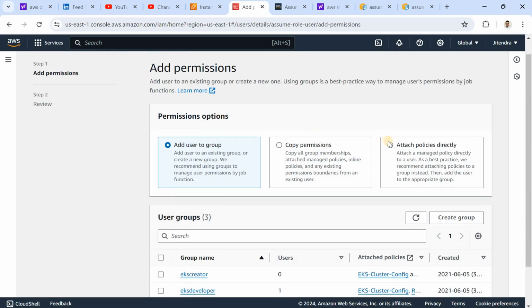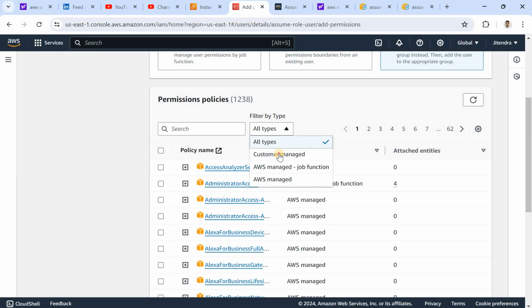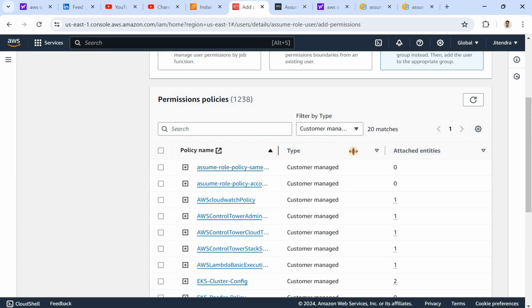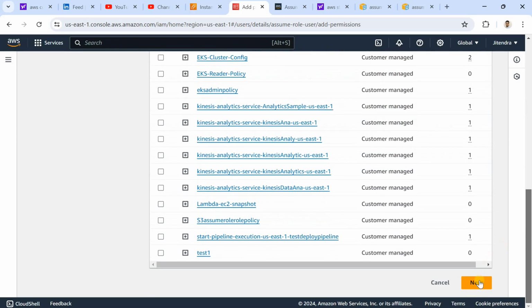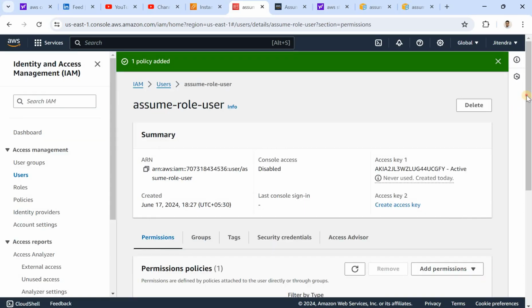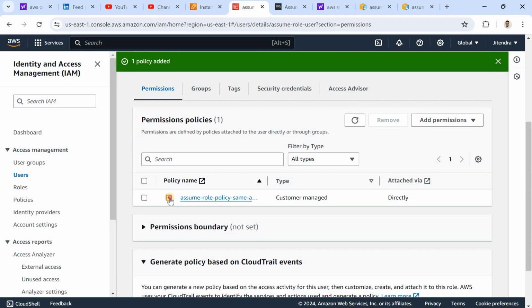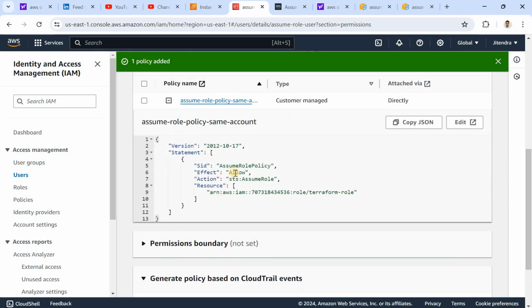Add permissions. I have already created this role policy. This is my managed policy, in the same account. I'll show you what is inside it. So what permissions does this policy have? Effect allow, STS assume role, the action is assume role. To whom can we assume? The Terraform role. This is in the same account.